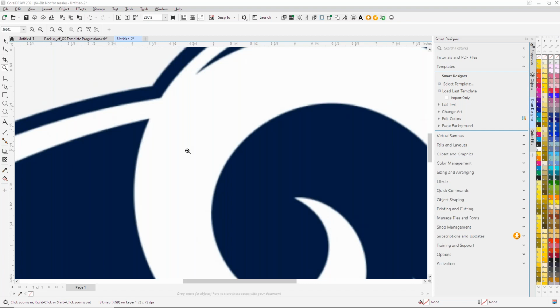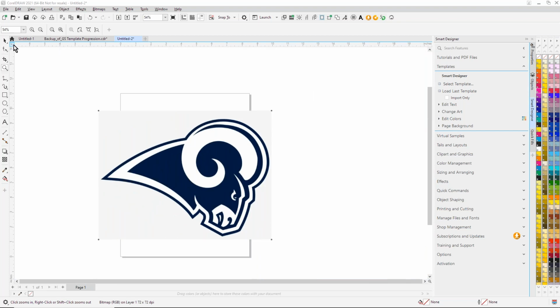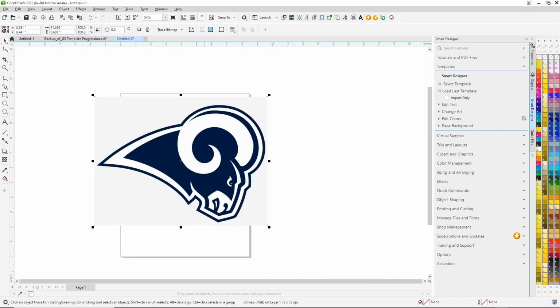You don't see that aliasing and the artifacting. And frankly, this is a print-ready file. Not that I'd recommend doing this, but I could take this file right here in Corel, go to Trace Bitmap, go to Outline Trace, and then I would probably use the clip art preset.